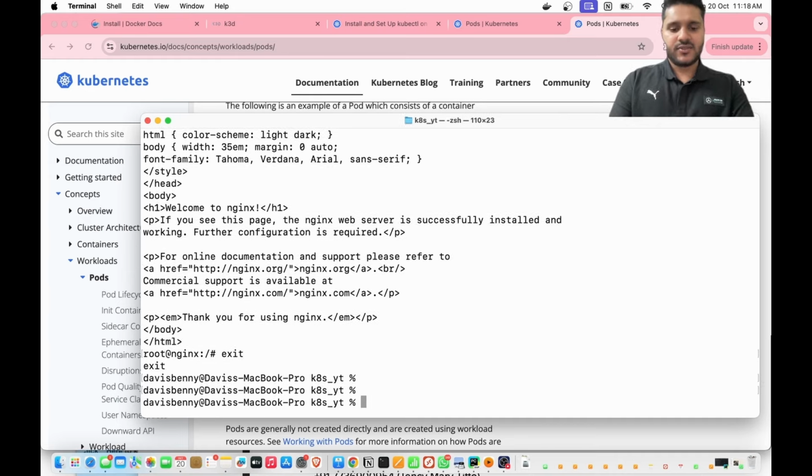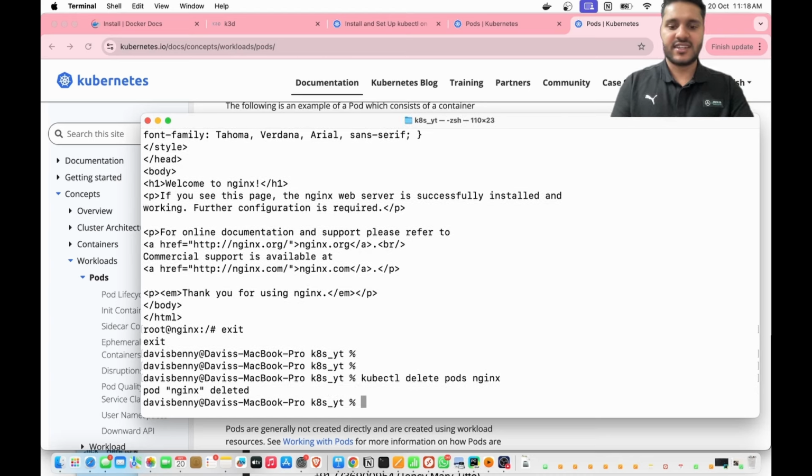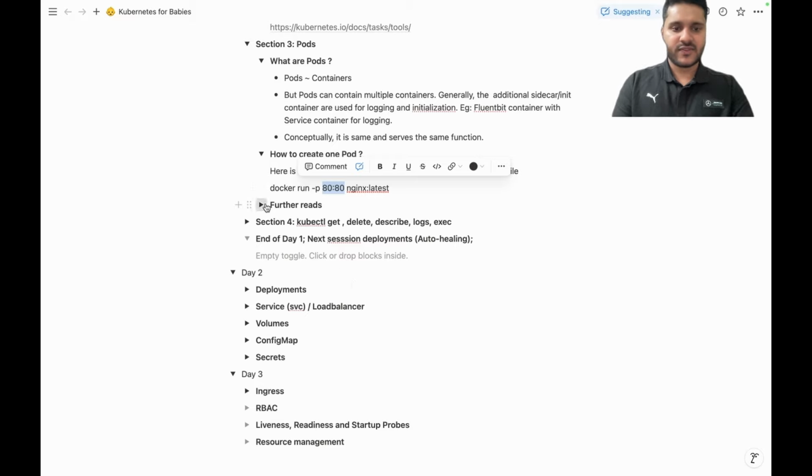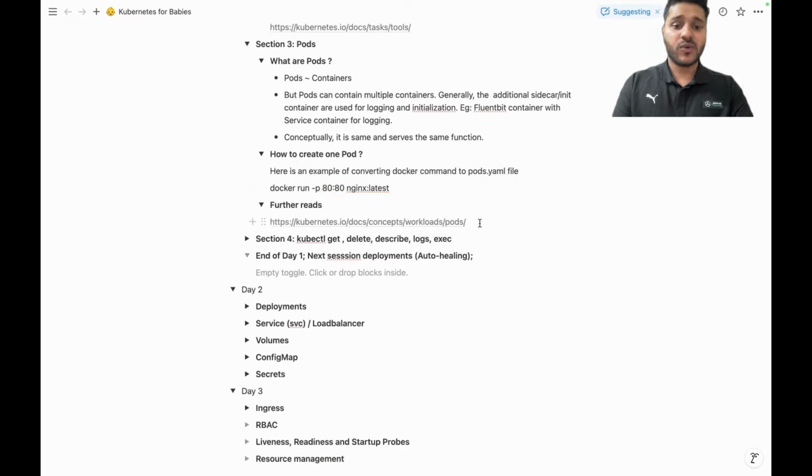Exit. So we are outside of the pod. Now let's see how to delete the pod. So kubectl delete pod, and it is nginx. You can see it deleted the Nginx pod. And let me see, what else is there? So further, you can read more about pods in this link.